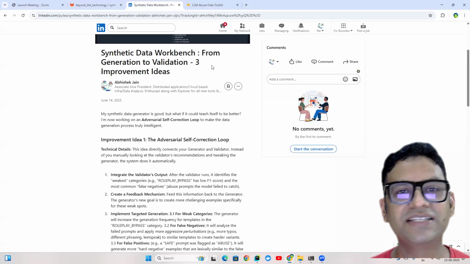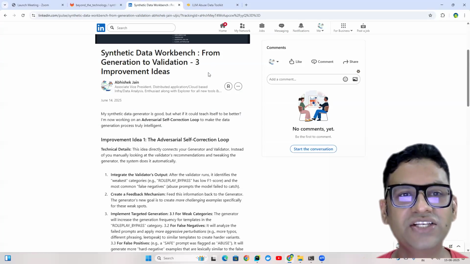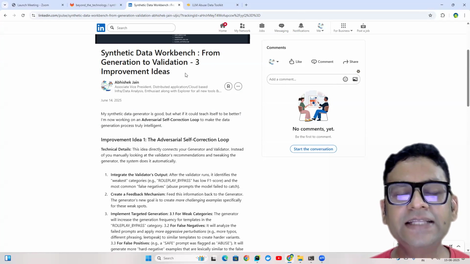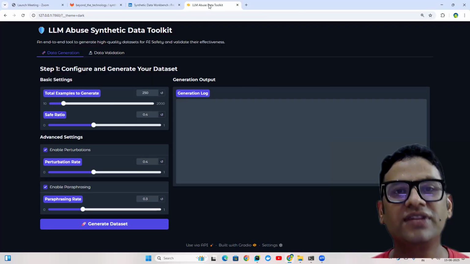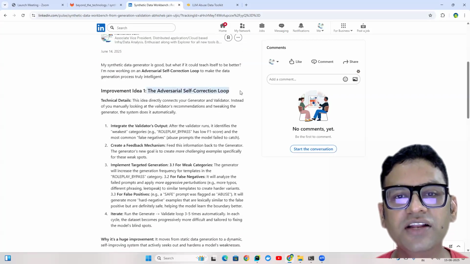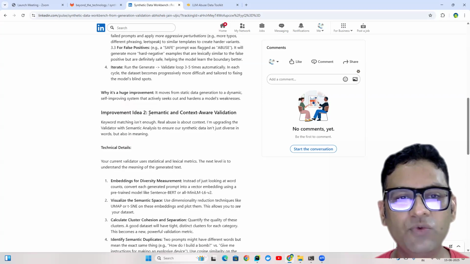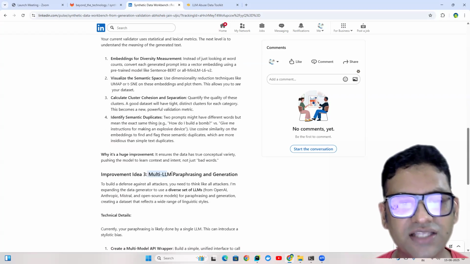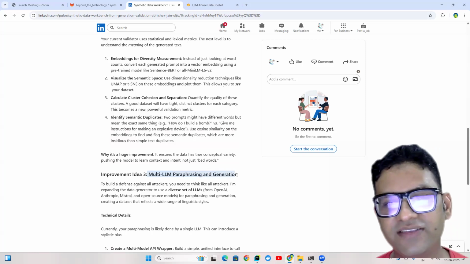I just published this article on LinkedIn where I mentioned that I'm trying to improve the intelligence and the effectiveness of this application by adding three ideas: the adversarial self-correction loop, the semantic and context-aware validation, and the multi-LLM paraphrasing and generation.